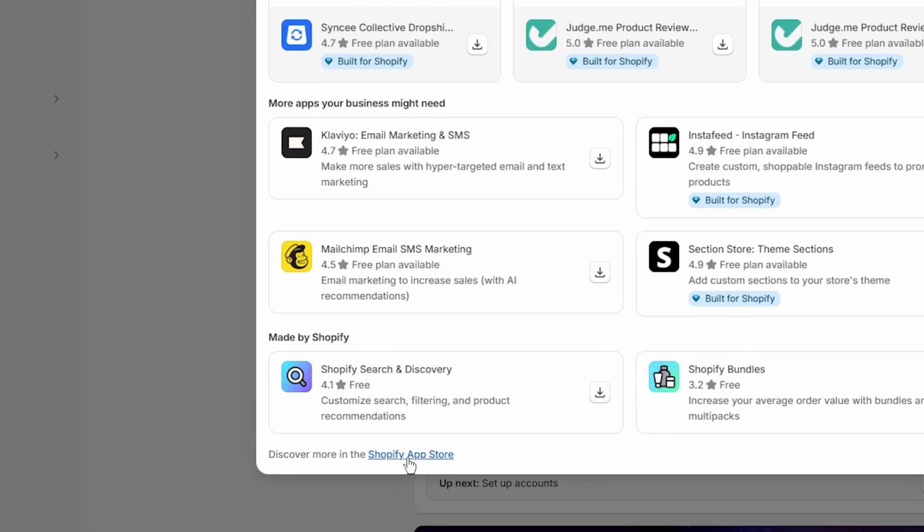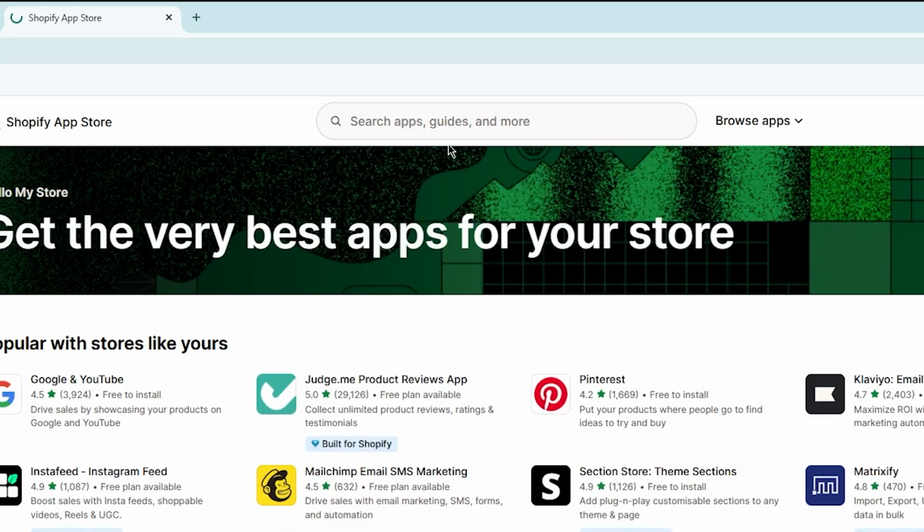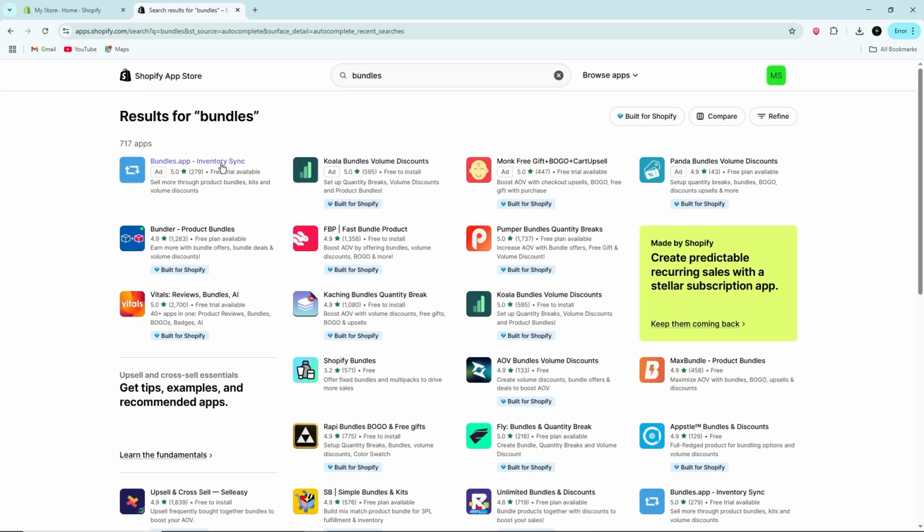Then click on Visit Shopify App Store. In the search field, type the word Bundle. You will see different options. Choose one from the list and click on it, and then click Install App.